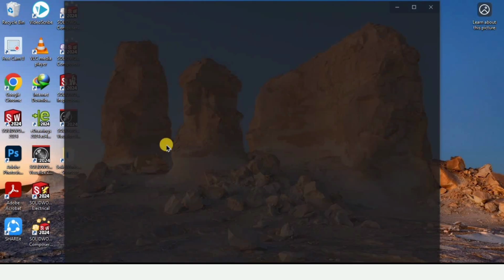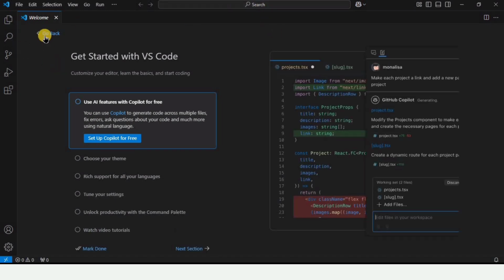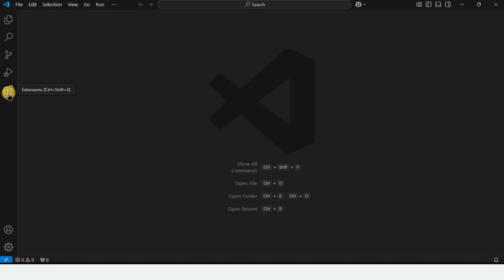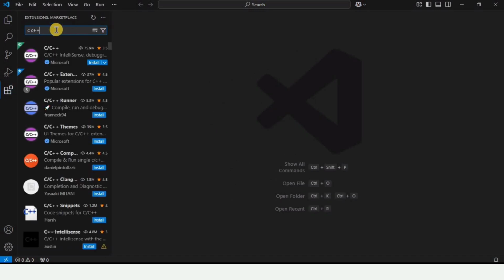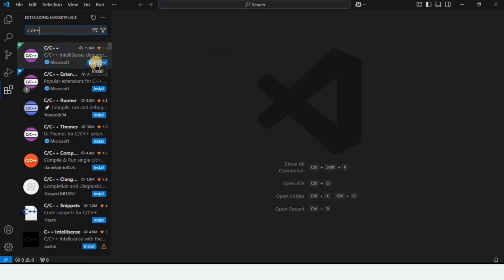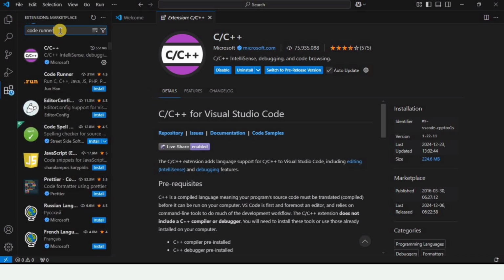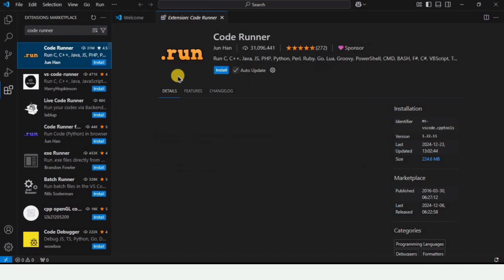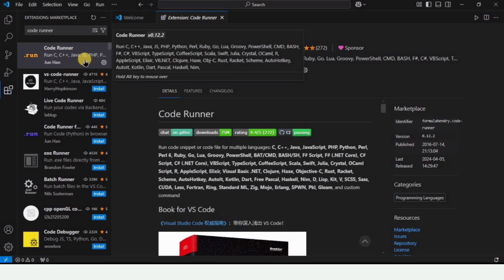So open this Visual Studio Code, and here we have to install some extensions. So cross this one and go into this extension, and here type C++, and we have to install the very first extension, this one. So you can click on install from here, and it has been installed, guys. And also we have to type here Code Runner, and we have to install this extension as well. So you can click on install from here or from here as well. So let's install it.